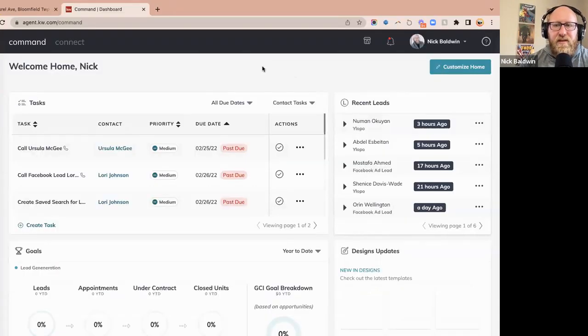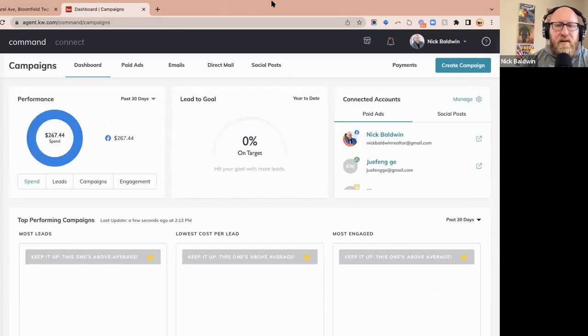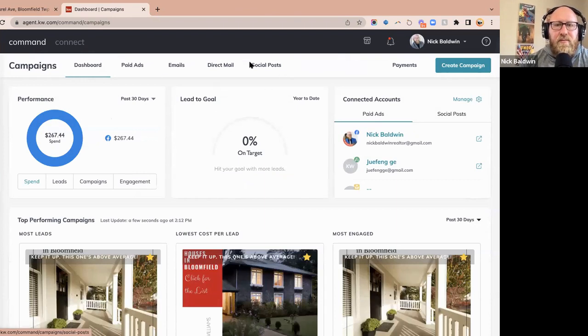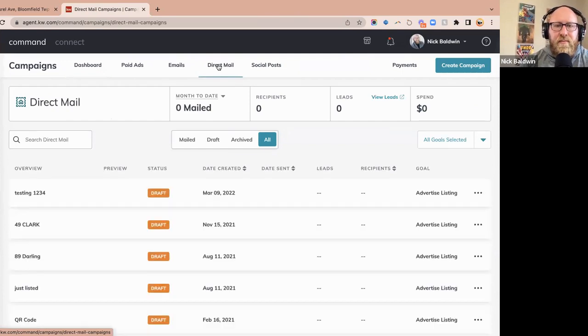Okay. Can everybody see my screen? Leslie, can you see my screen? Okay, awesome. So it's under Campaigns. You're going to want to go to Campaigns, and then you're going to want to go to Direct Mail. And then we're going to create a campaign.